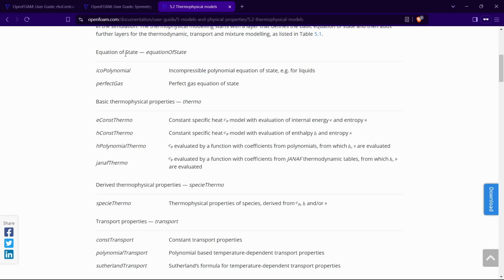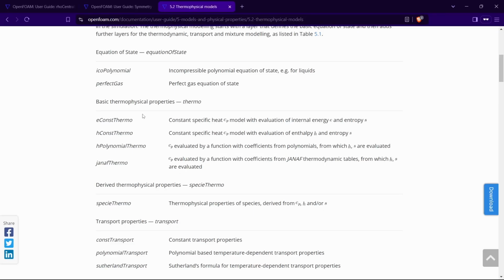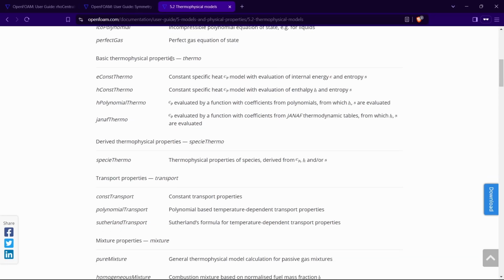Okay, now let's go one by one. First is the equation of state. The equation of state has two types: perfect gas as well as icoPolynomial. You can read the description here. I will just cover it by name. So the perfect gas is what we will be using here, because ours is a perfect gas, that is the assumption we are taking. And next comes the thermophysical properties.